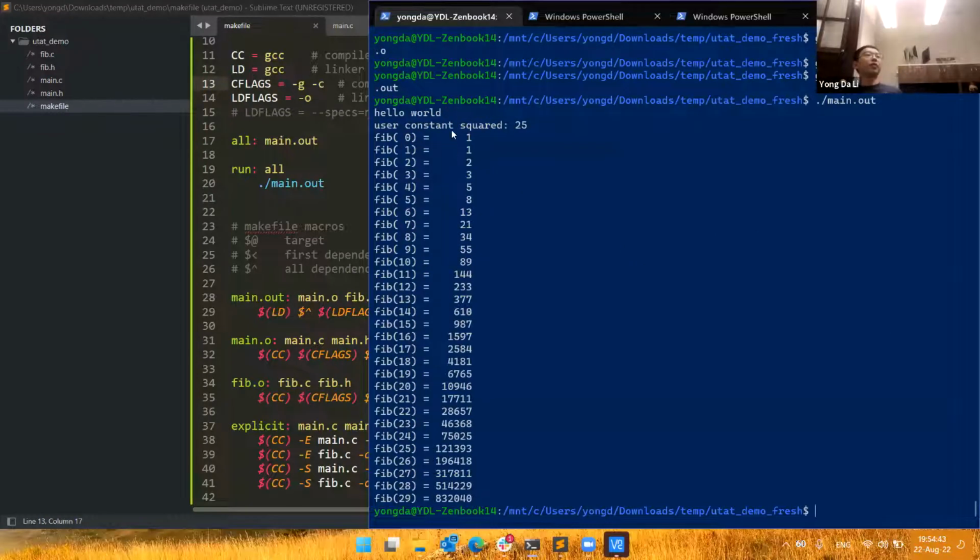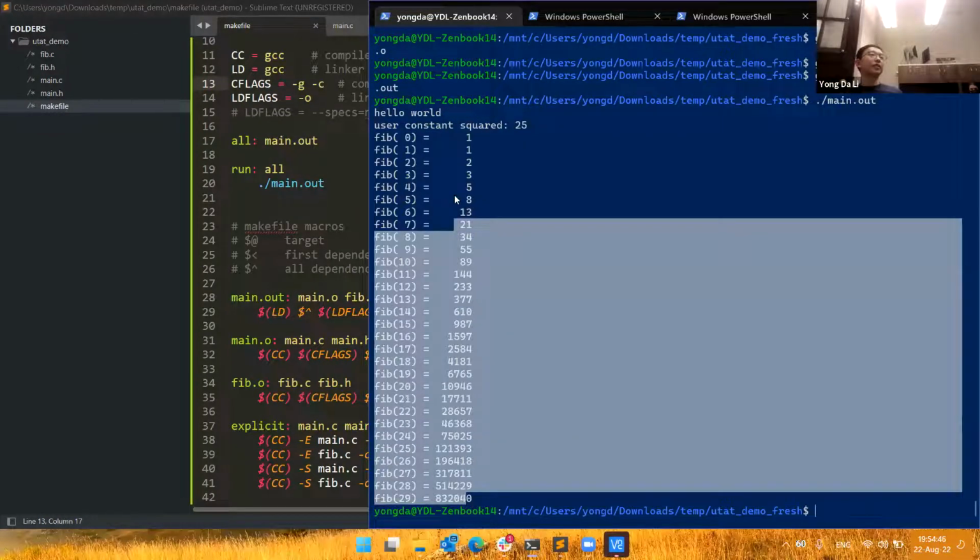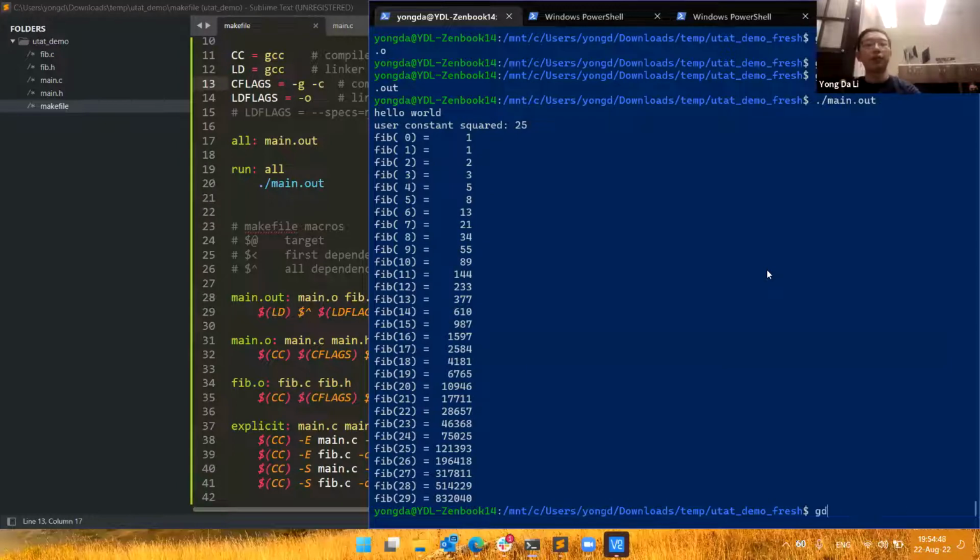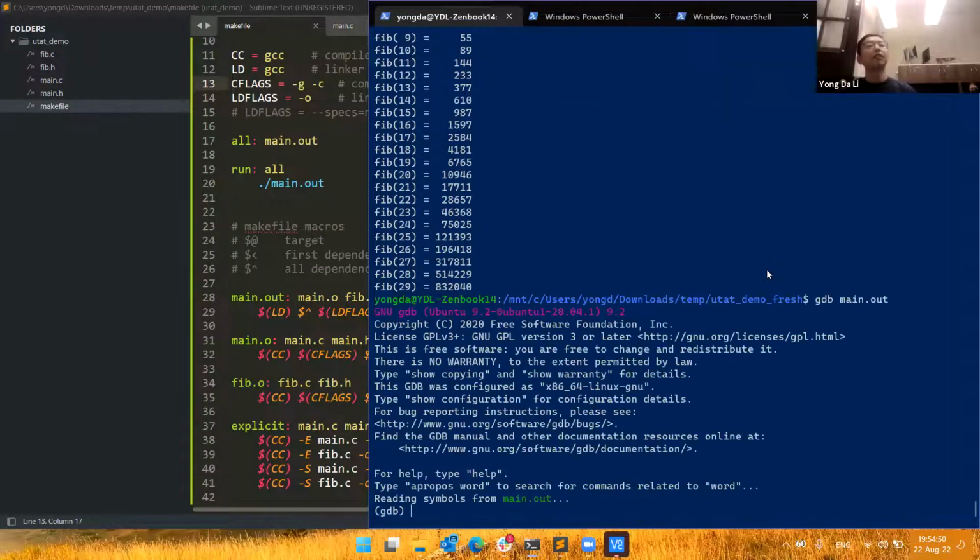And then, yeah, I also fixed the spacing thing. So we should get this stuff. So now we can do gdb main.out. And then it's going to say, oh, it successfully read the symbols correctly.